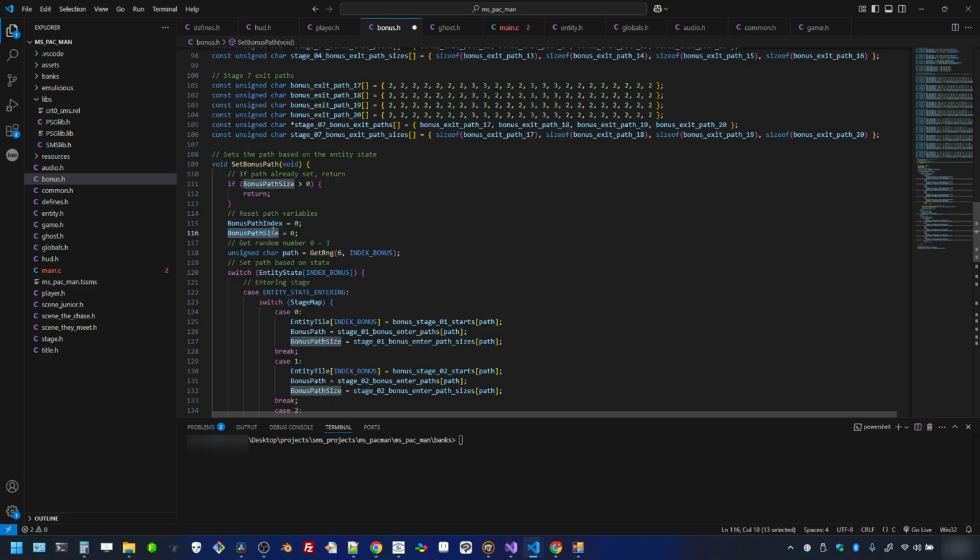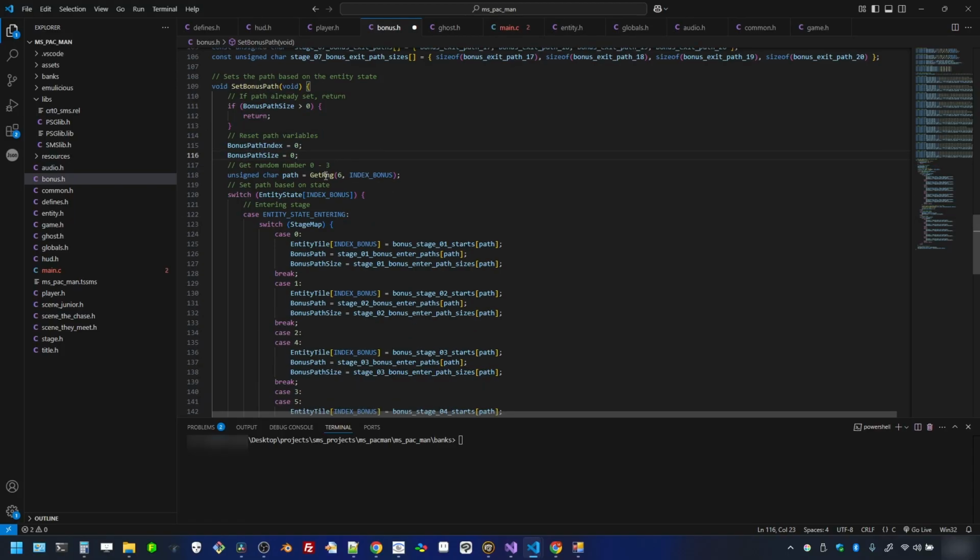And then here we're going to zero out the bonus path size, for whatever reason. I don't know why I do that, actually, because it should be 0 by this point, but whatever. We do it that way. And then here we're going to get a random number. Again, we're going to feed it bit 6, which I think was 64. And then if you take 255 divided by 64, that's a possibility of 4 different values that can come back from this random number generator.